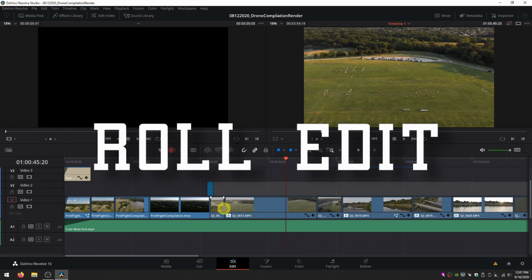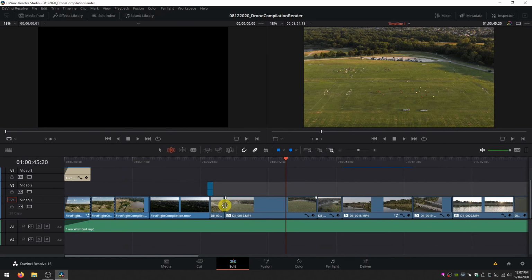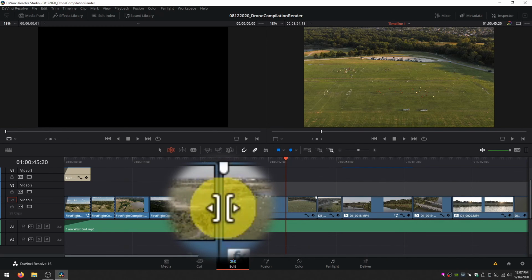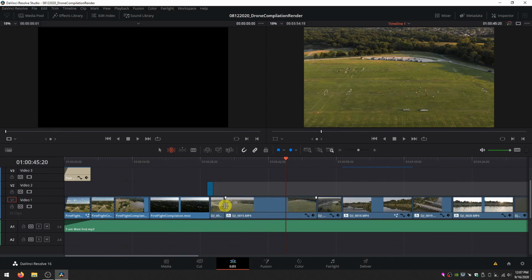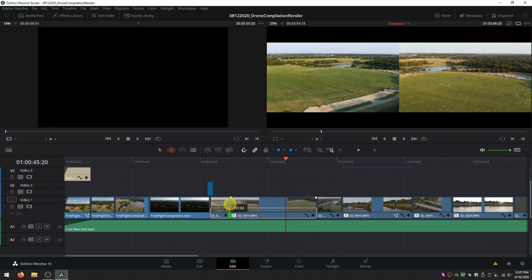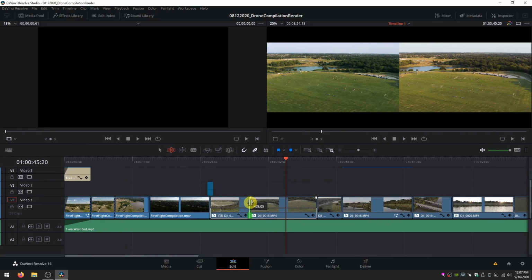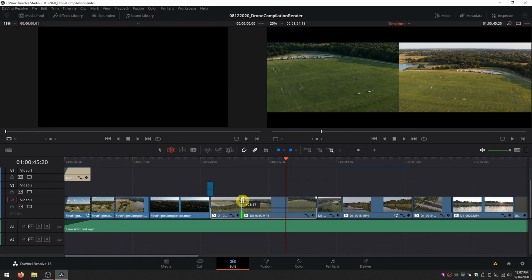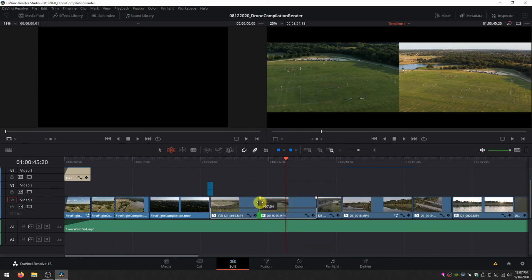You can make a roll edit by selecting the point where two clips meet until you get this icon here. And then you simply hold left click and drag in either direction. And this will change the point at which one clip transitions to another.